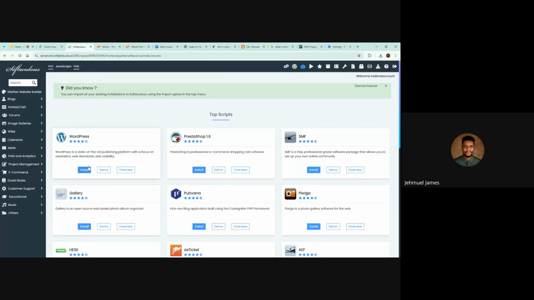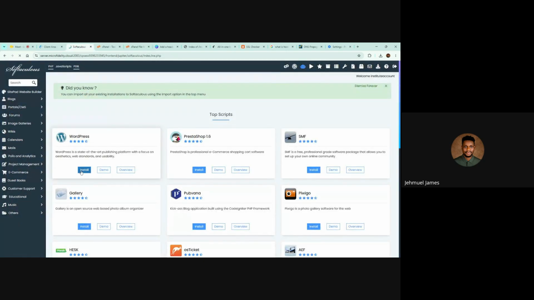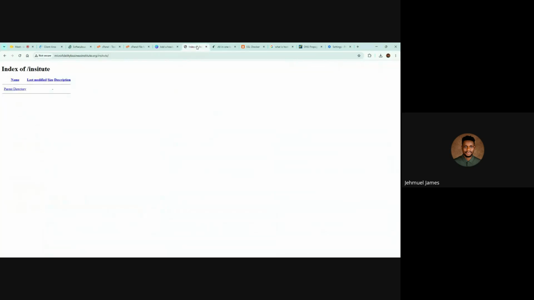What is Softaculous going to do if you click on WordPress to install here? It's going to install WordPress in this directory, public HTML, that is currently empty. So pay attention. See, public HTML is empty. Let's go back to Softaculous. Now let's say install. Keep in mind that the website shows nothing right now. It's an empty site right now.